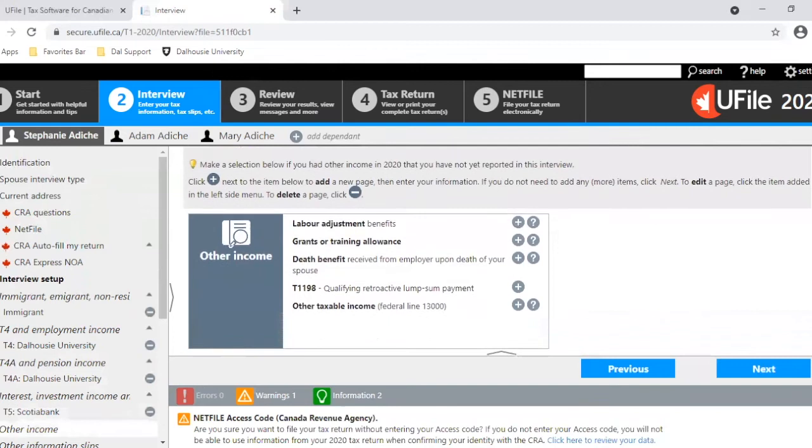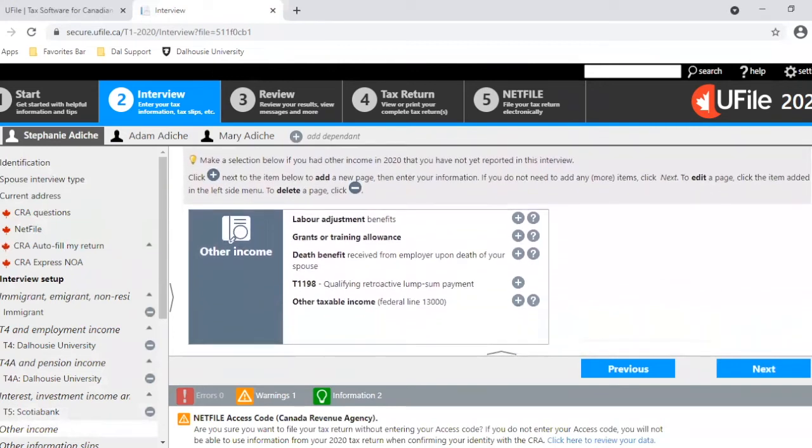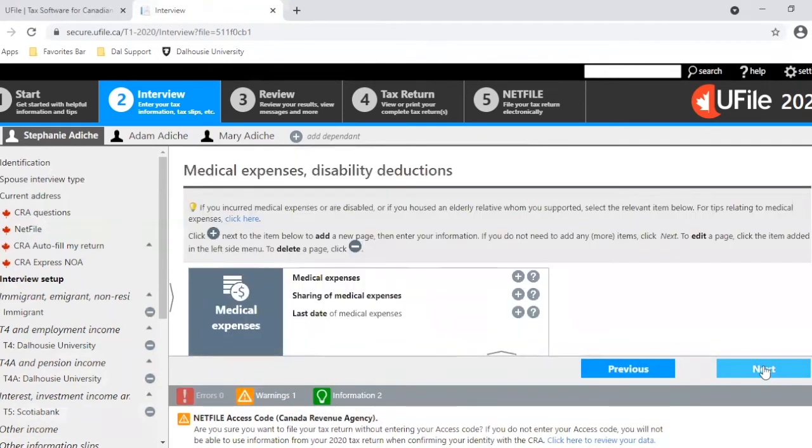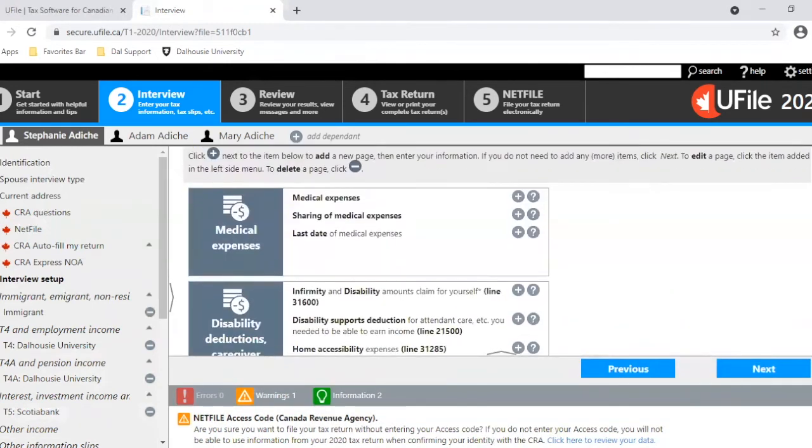I don't need to fill in anything in the other income section. So I would hit next, and I would encourage you to hit next as well. And I don't need to fill in anything for the RC210 because that doesn't apply for me, so I hit next. This next section takes me to my medical expenses.